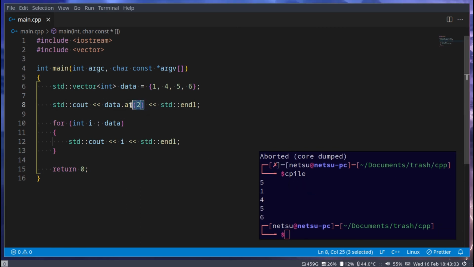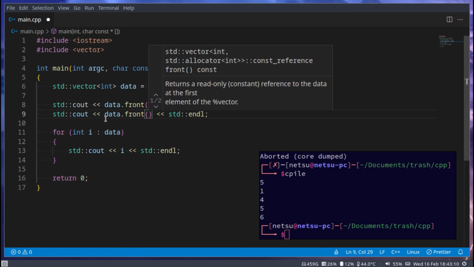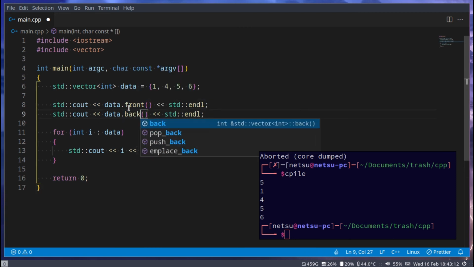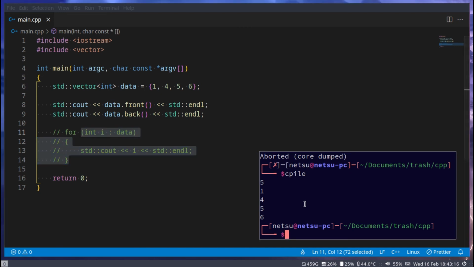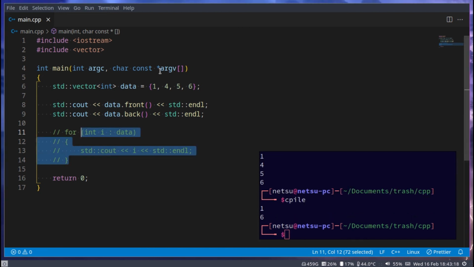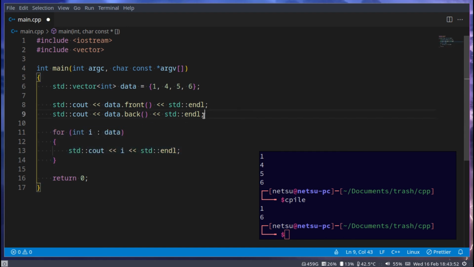Then you can go .front to get the first item in the array. And you can also go .back to get the last item in the array, or should I rather say the vector. Run that and we get 1 and 6. Cool.